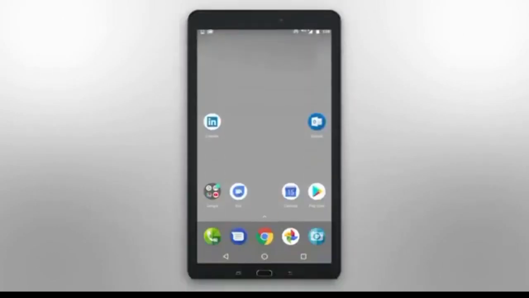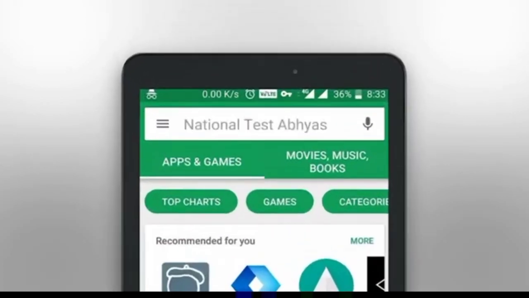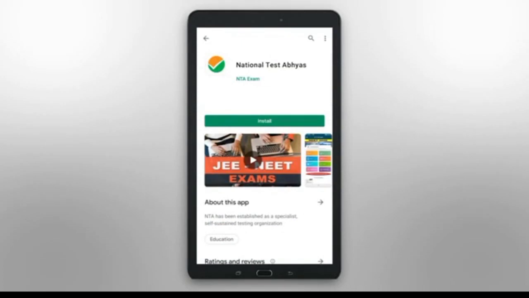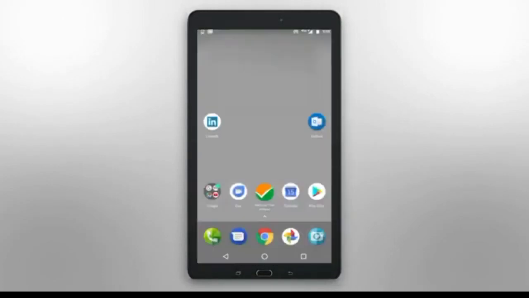To begin with, visit the Google Play Store on your device and search for the National Test Abhyash app. You will see the National Test Abhyash app as shown in this screenshot. Click Install to begin downloading and installation of the app on your device. Once downloaded, click on the National Test Abhyash app icon to start the app.